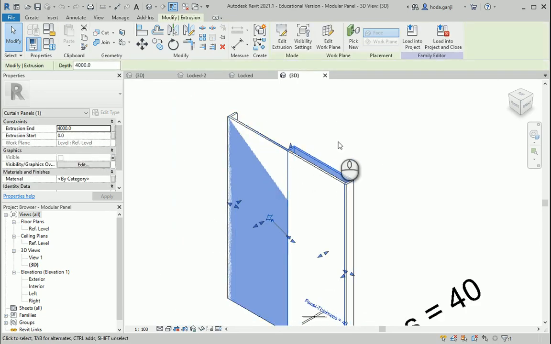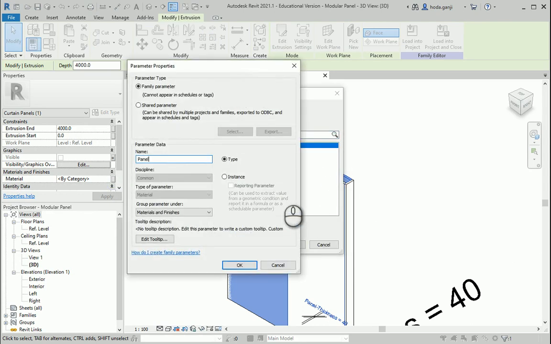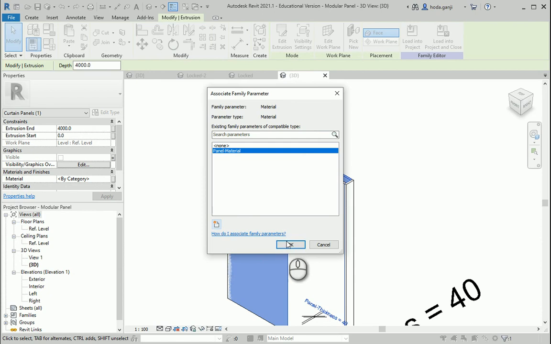If I just click on any of them, same way that we assigned the visibility parameter, we selected that and then assigned the parameter through this associate family parameter, we're going to do the same thing here. Under material, I want to click here and maybe assign panel material here. I'm going to leave it as type because I want it to be under my type properties. This is good. Okay and okay.